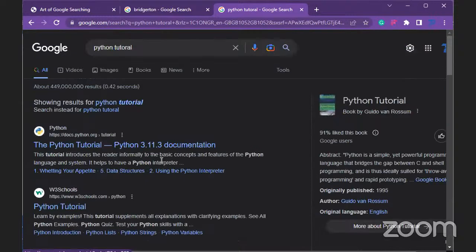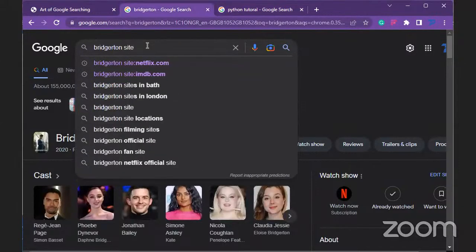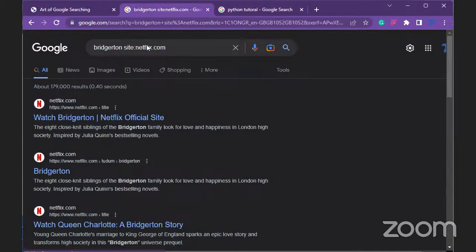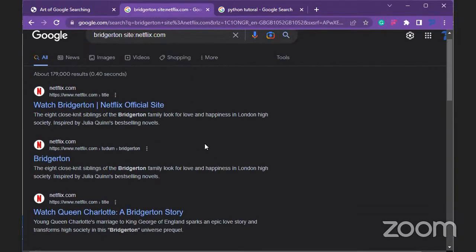So when you use the site keyword in your search, that's site: netflix.com, you can streamline all your search responses to a particular website.